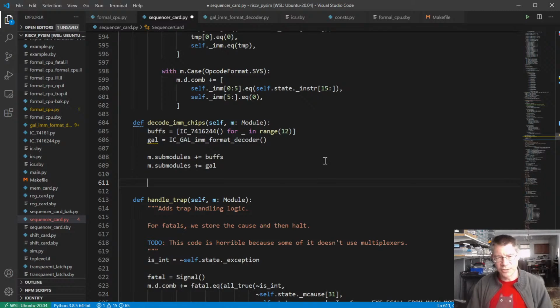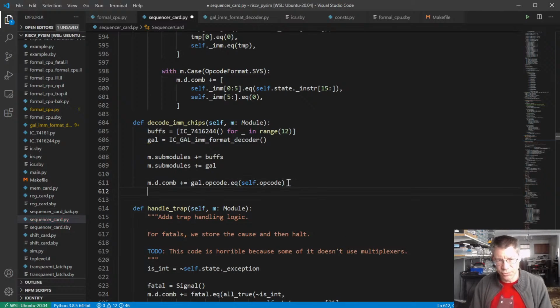Okay, well, the first thing I could do is hook up the gal signals. I know how to do that. So I have self.opcode. That's just one of the signals that exists in this module. So what I'm going to do is say combinatorially gal.opcode equals self.opcode. Done. And then I want to route the outputs.